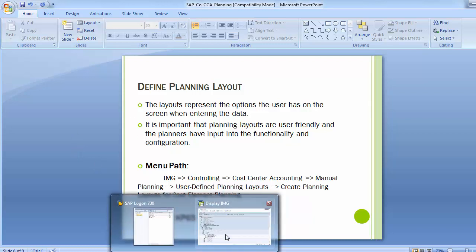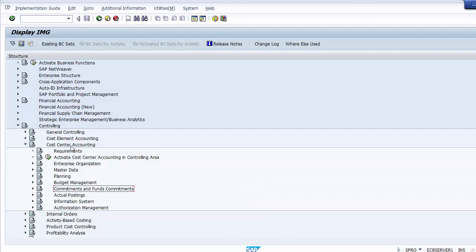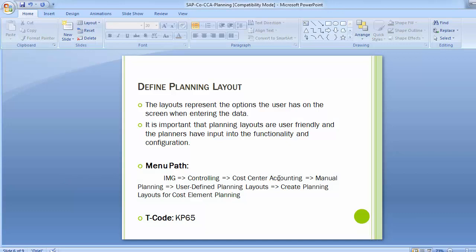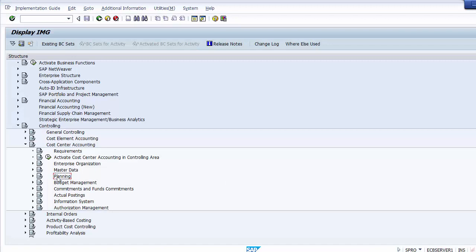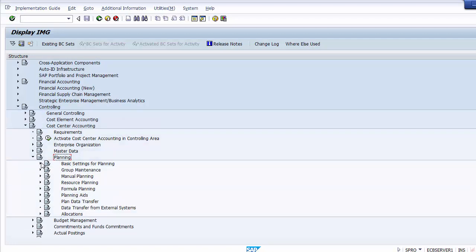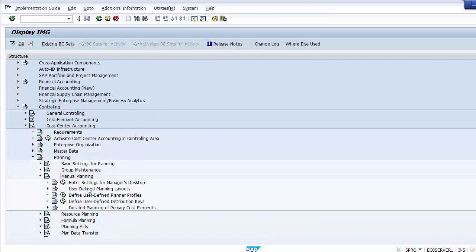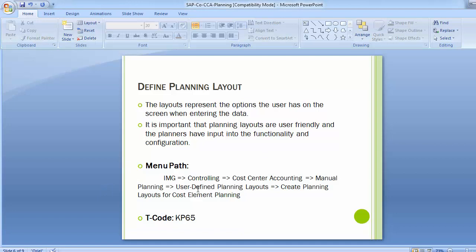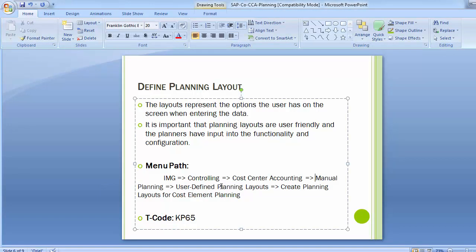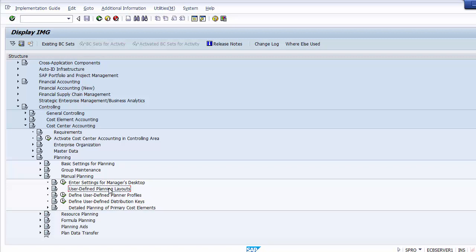So moving to the SAP screen now, we first need to go to the same cost center accounting and then to the planning. So the path is there. In cost center accounting, there is planning, then manual planning, and then user defined planning layout. So we can expand this planning over here. And once we expand the planning, within planning you can find manual planning. So you can expand the manual planning here. And once expanded, you can see there is an option of user defined planning layout. So this is over here the path, manual planning, then user defined planning layout.